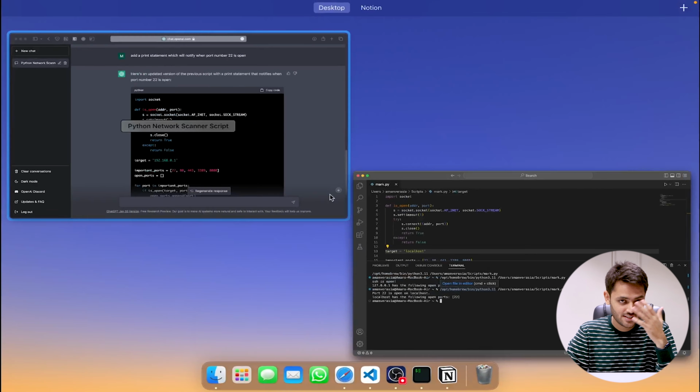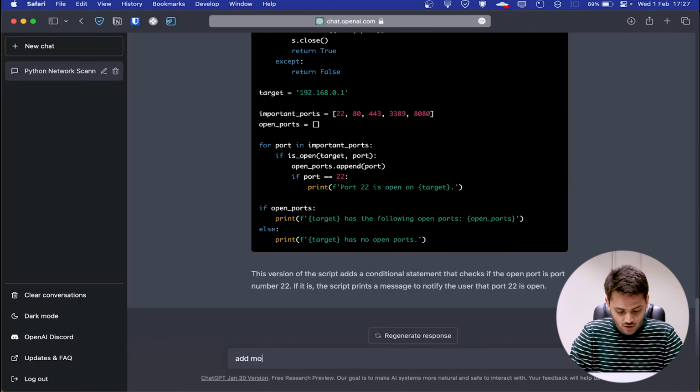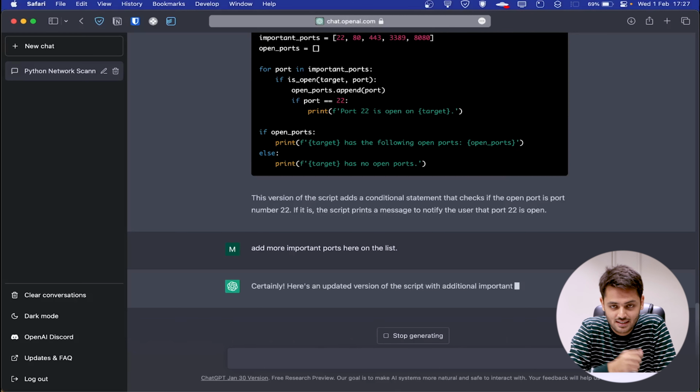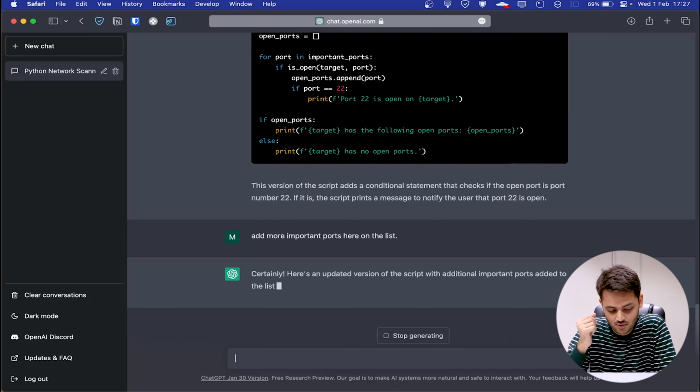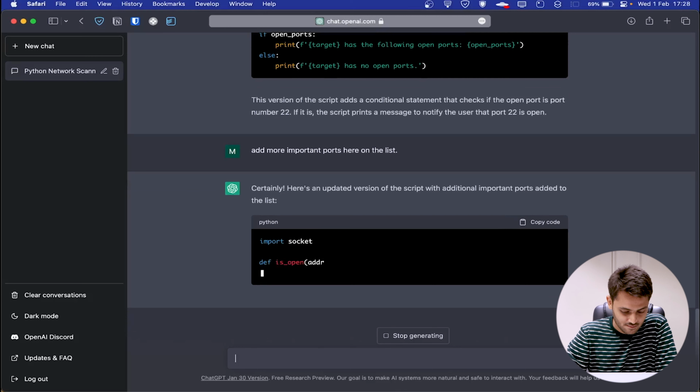Once again, you can tell it whatever you want. If you want to add more ports, you can just tell it, add more important ports here on the list. So it will find more important ports. So let's just see, you might have a port number, let's say for the SMB protocol, right? You might have a port number for MySQL service. You might have for FTP, right? So certainly, let's just see what happens. Once again, ChatGPT in the free version is like super duper slow. So let's hope soon there will be a paid version. But let's see.